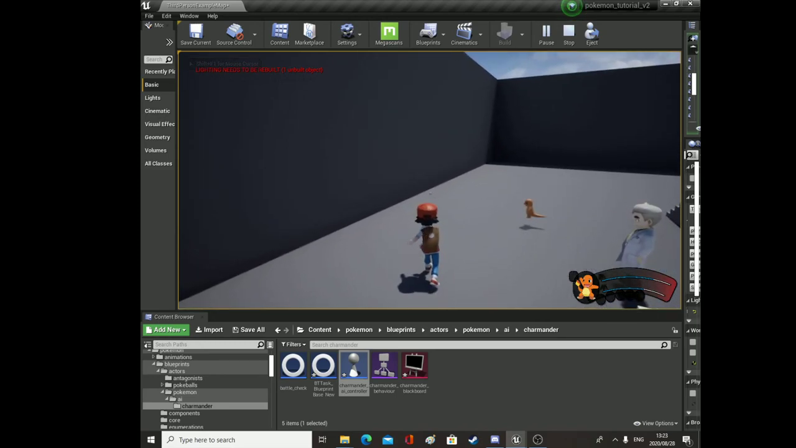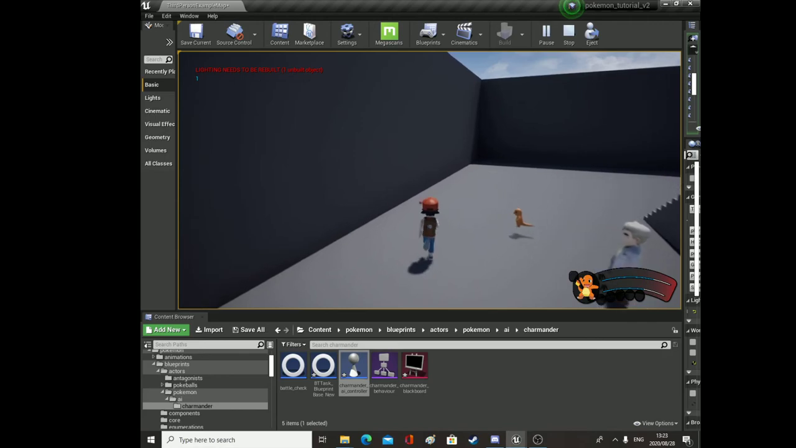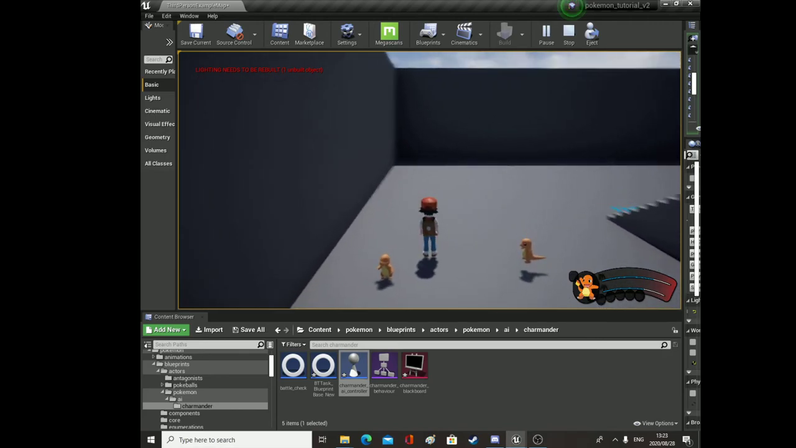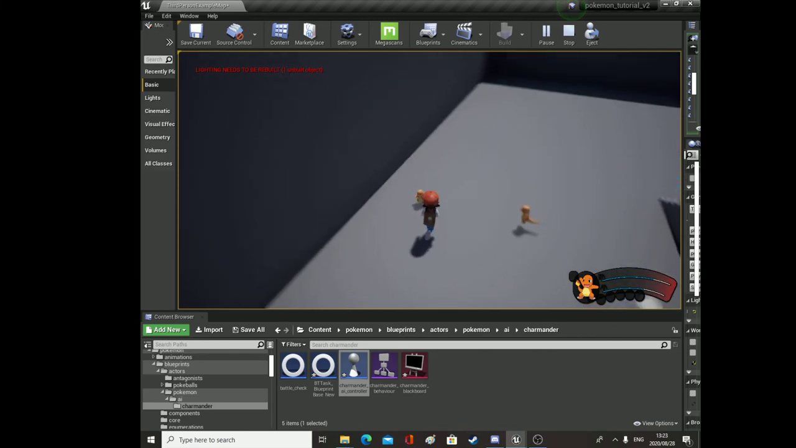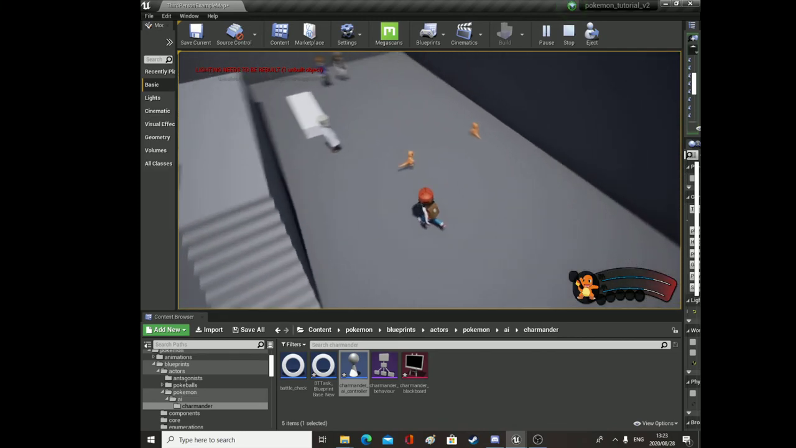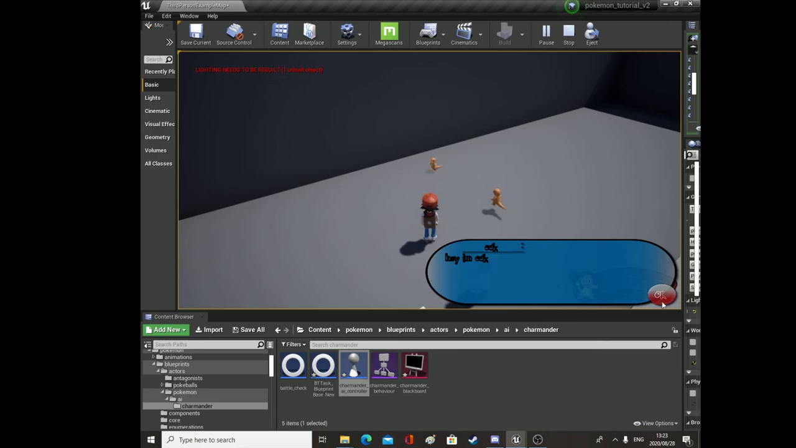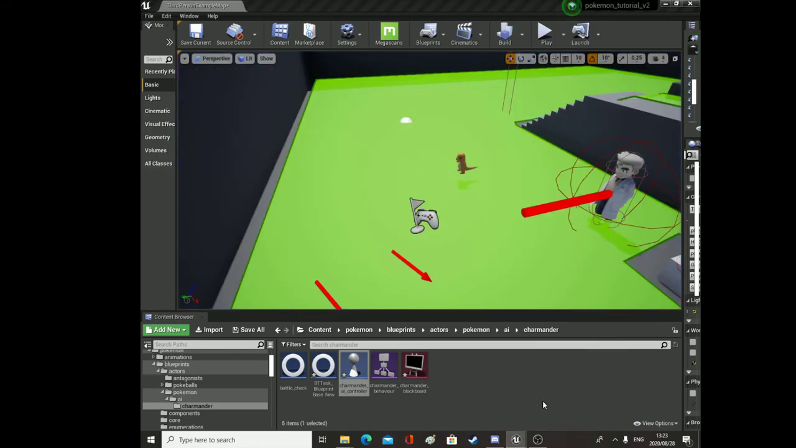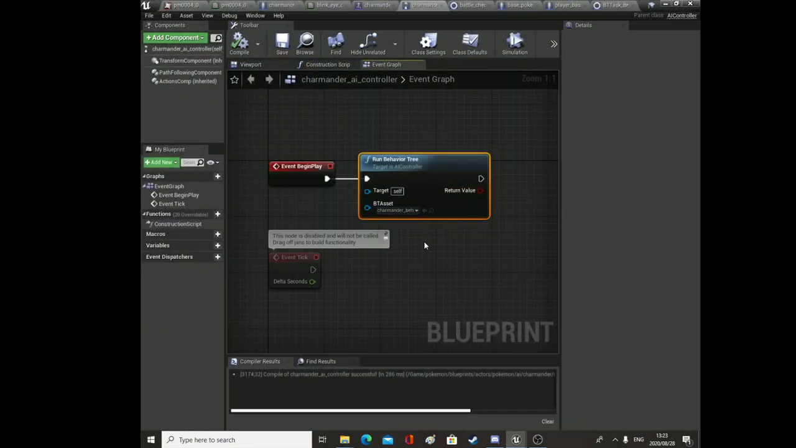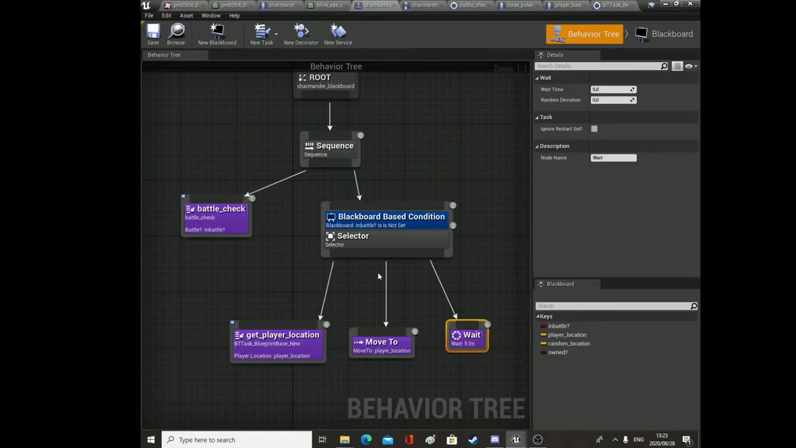Let's throw Charmander out. Oh, I didn't select Charmander again. Oh, there we go. I did. Whatever. I think there's a nav mesh here. Should be walking. Let's have a look, see. So Charmander's behavior tree is implemented.